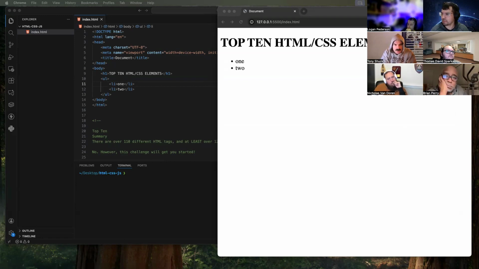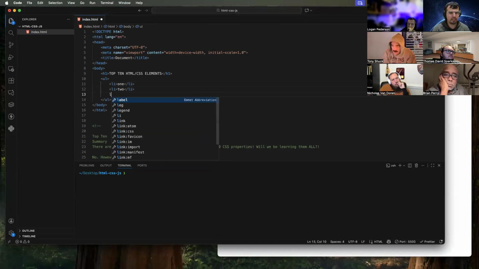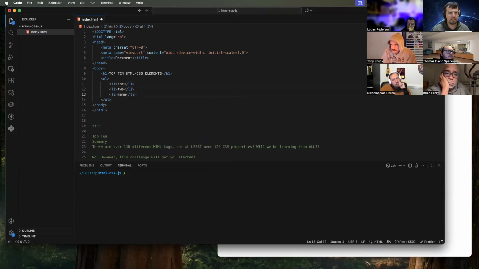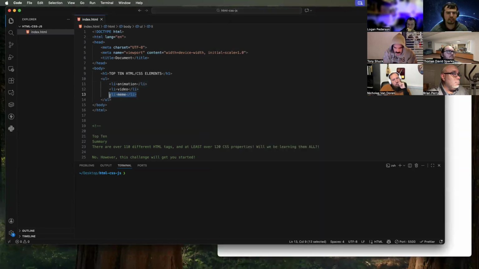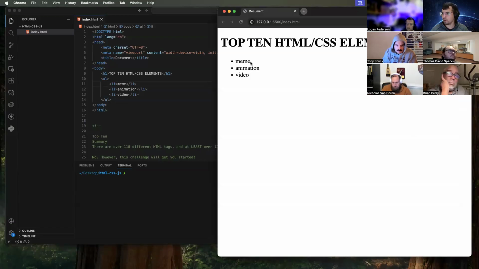Do memes act the same as images? Does anyone know? Let's make 3 a meme. Let's make 1 an animation. And is there any difference between an animation and a meme? I don't know. But let's do animation and let's do video. All right, cool. So the first order of business, actually, let's move meme to be the first one. How about that? Because I feel like that's easier, at least in my head. All right, so I need a meme right underneath that first bullet point. How would I do it?